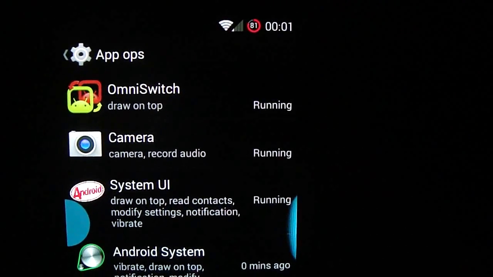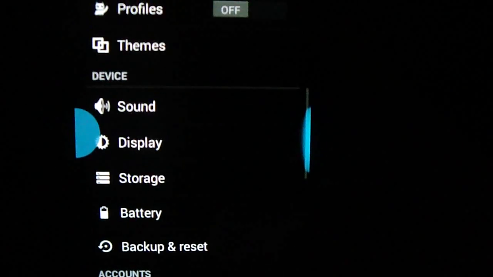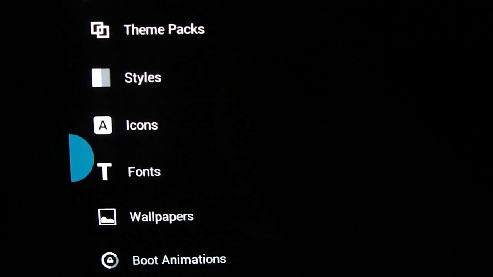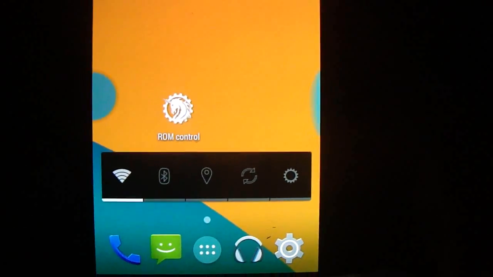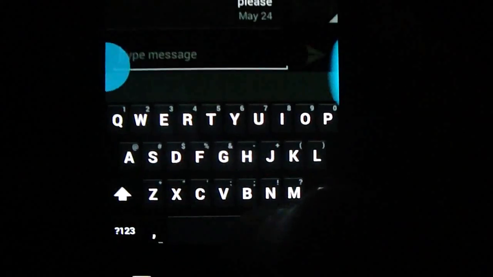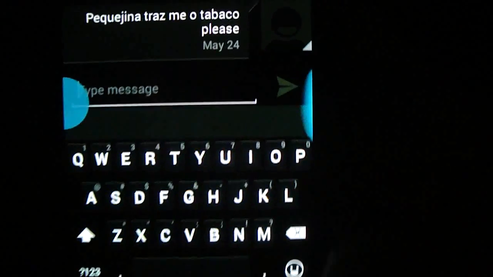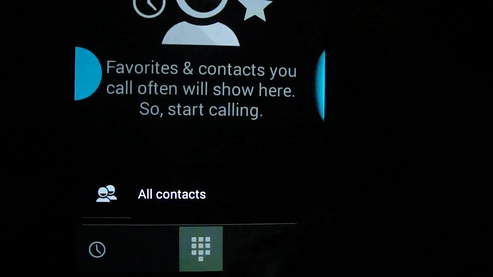First install, you have the apps ops. See the system running. Teams. Well, you have many options. I put here message, it's all working fine. See the smileys. Working. Calls.